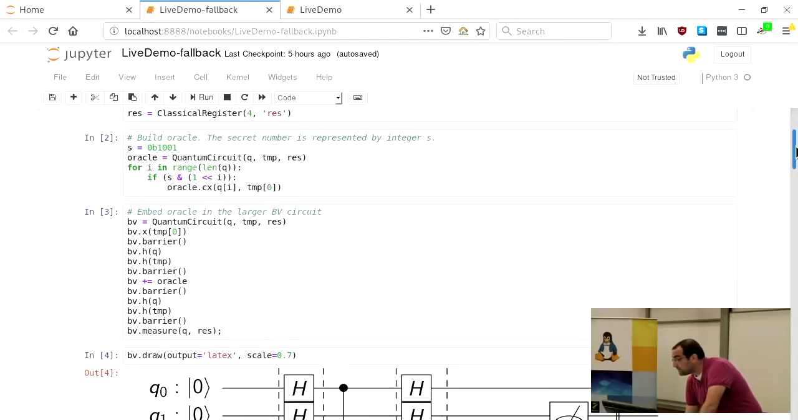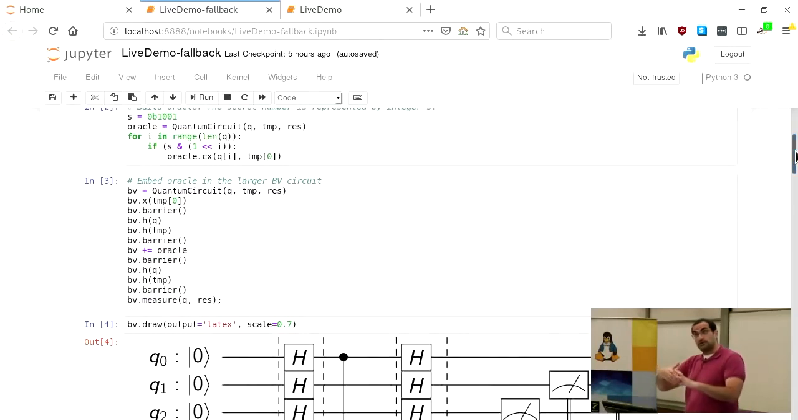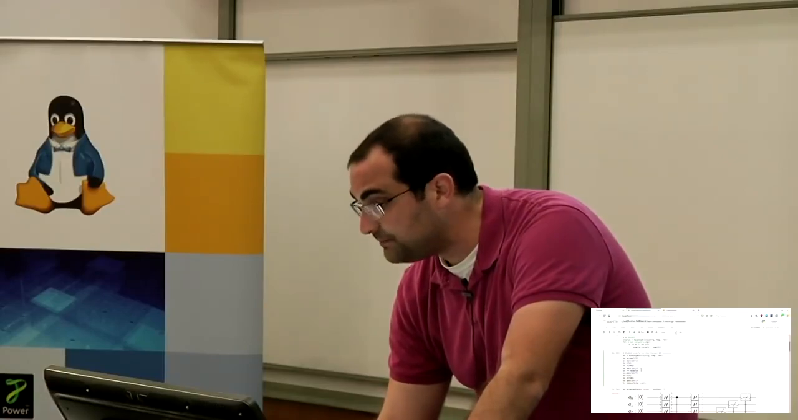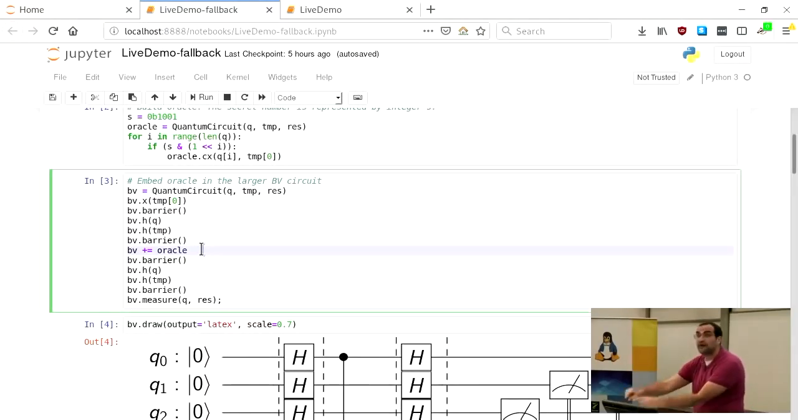That's because the oracle we're defining as its own function. So we define a circuit object for just that function, and then we build a separate circuit object, like the bigger circuit, and we embed the oracle in it. You can add circuits together and it'll just add the operations to the end of the circuit you're working with. So this line, BV plus Oracle, takes the operations we defined in that Oracle circuit object and embeds it in this BV object. Does that make sense?